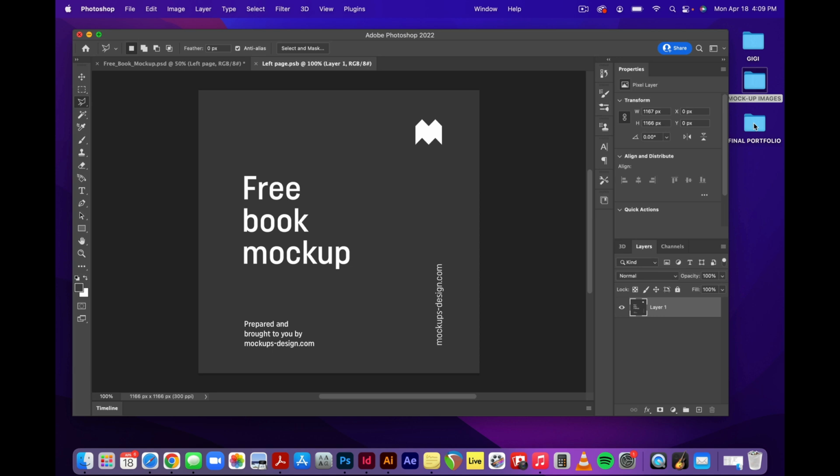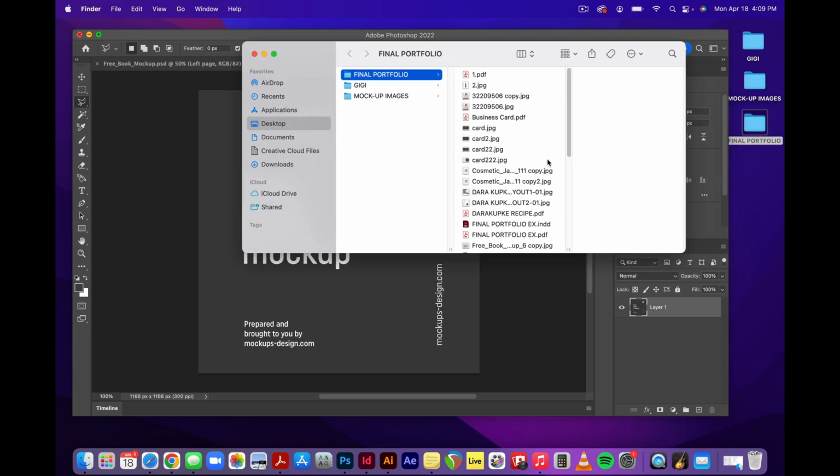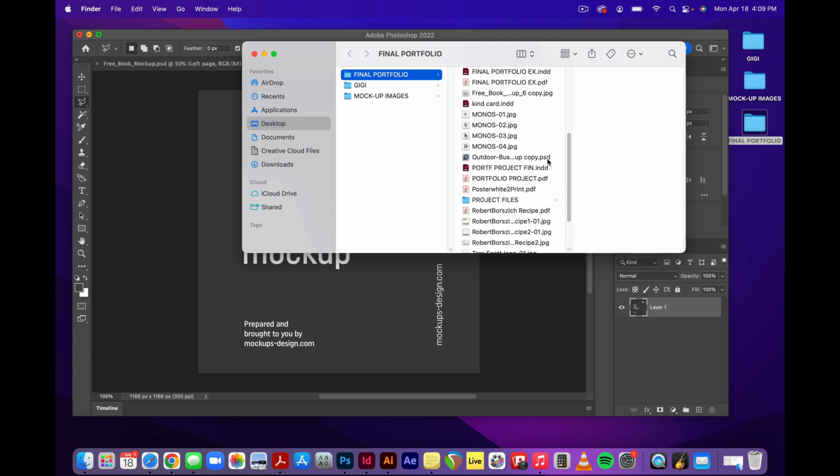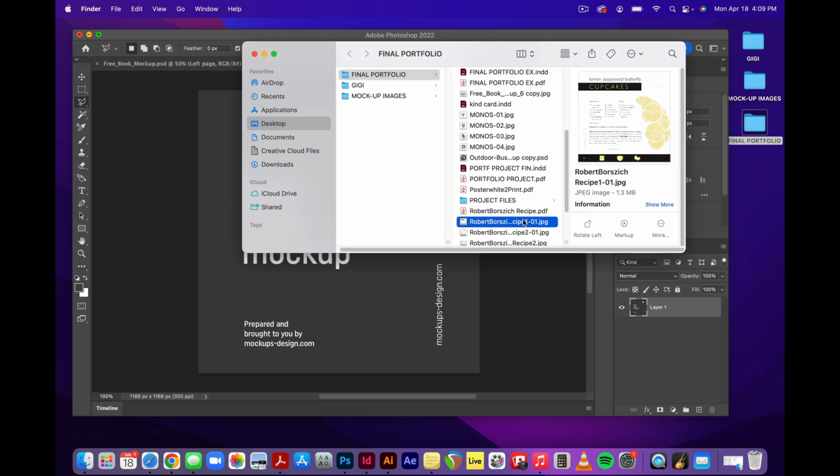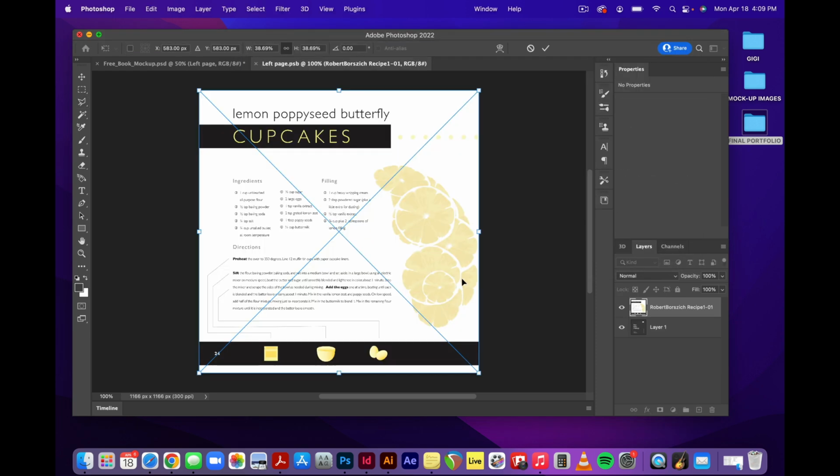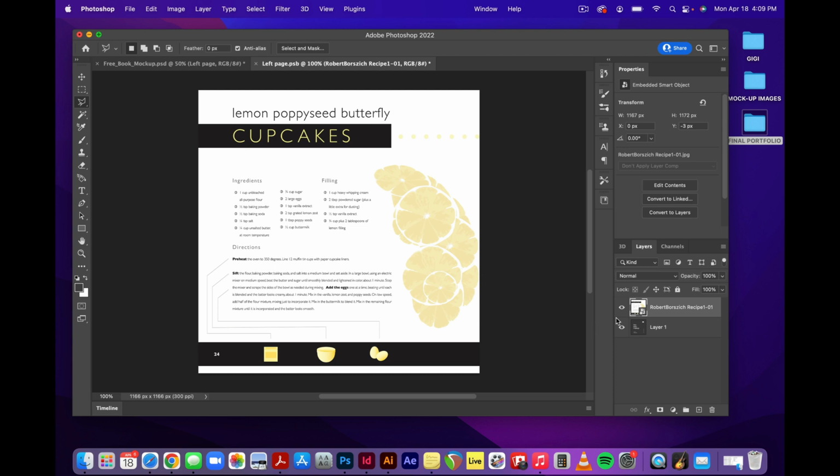So let's go to our final portfolio, and I'm going to grab the left side of my image here, and I'm going to drag it into this file. Now we can see that it doesn't fit in quite perfectly, so I'm going to drag my box out just to get it to fit just right. I'm going to hit return. Now we can see that it's a smart object, and that's okay. And we're going to delete this layer right here. Just throw it in the garbage here.